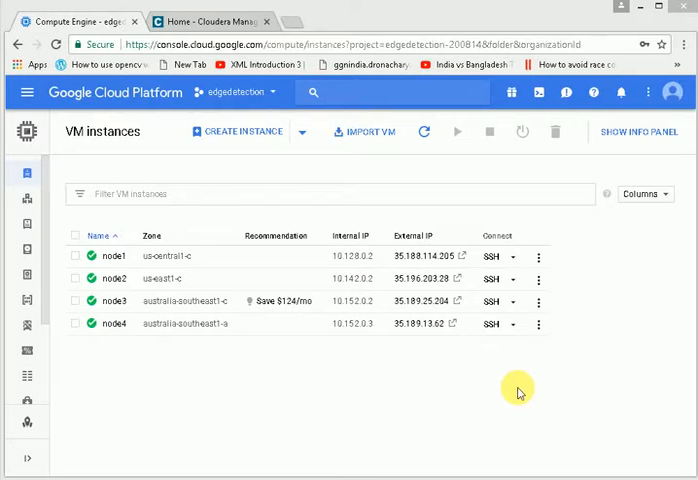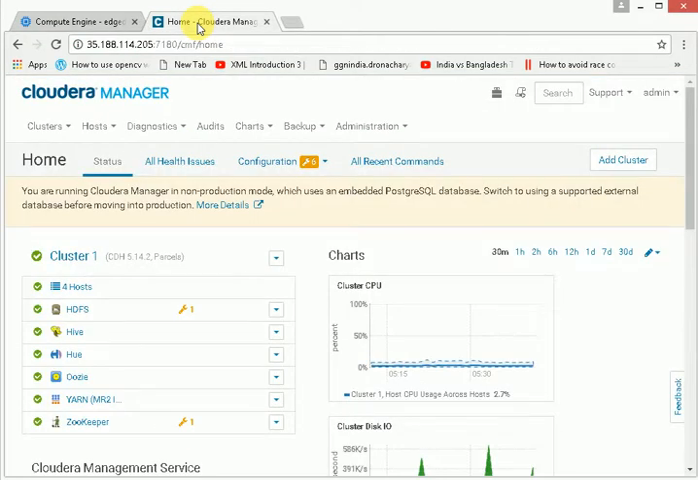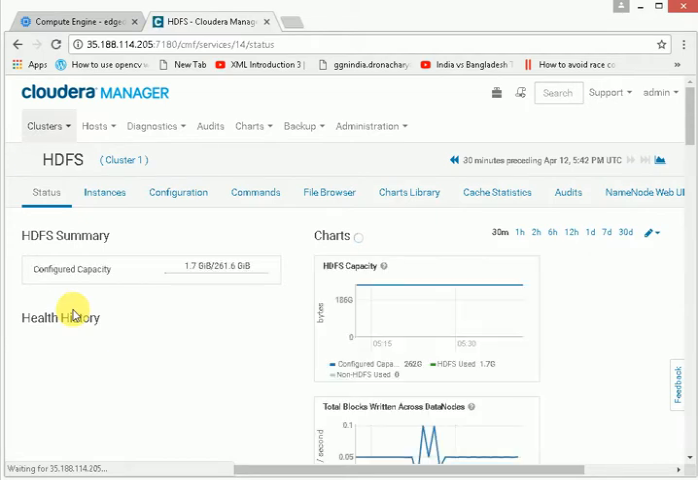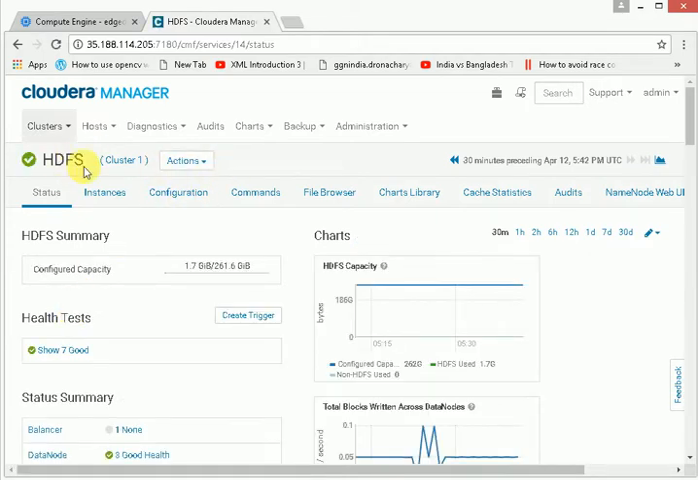Hello friends, in this session we will learn how we can create directories in HDFS and how we can load text data files in HDFS, the Hadoop Distributed File System. So this is our Cloudera Manager, and we will see some directories in HDFS.